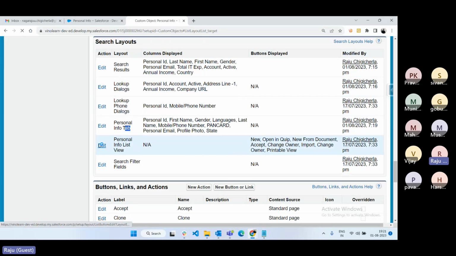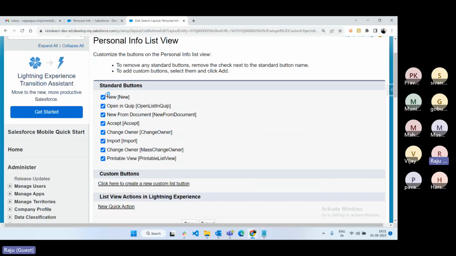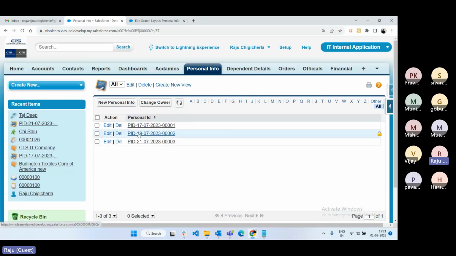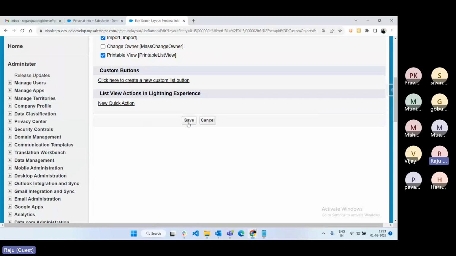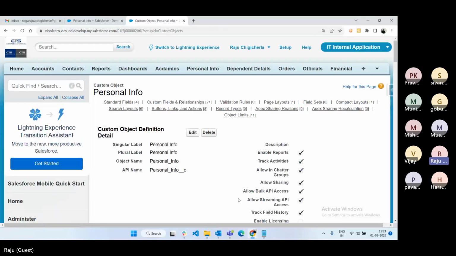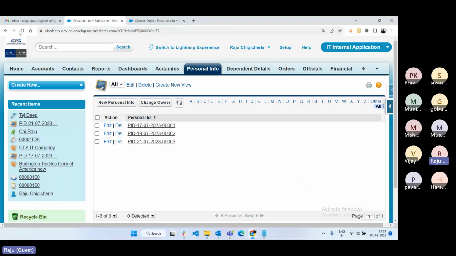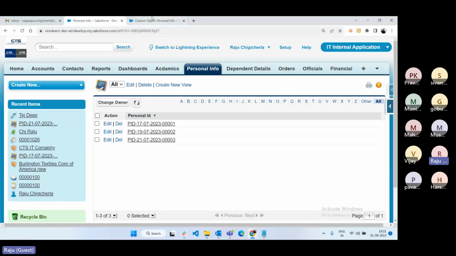Okay, now click on edit. Here these are the buttons you can control. If we have any custom buttons, we can control those here also. If we go to personal info, new personal info, change owner, these are the buttons we have, right? If you want to deactivate this button, go to search layout, click on new button and change owner. The remaining buttons are opened based on the settings enabled. As of now, we can save. Now go to personal info, refresh. See, change owner is still displayed.